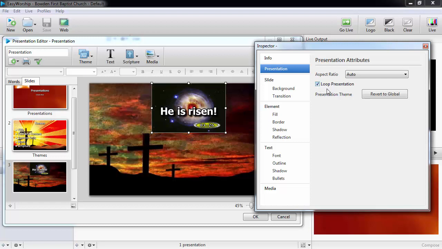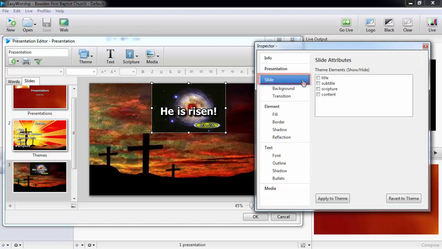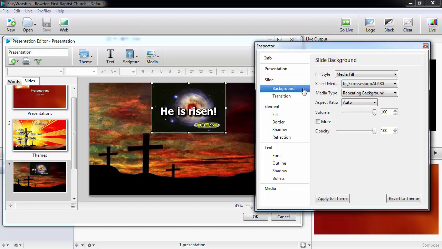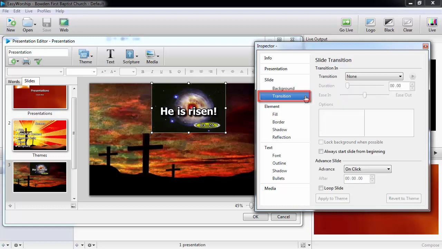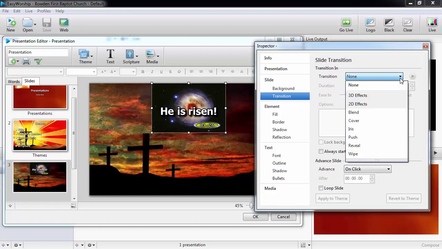If you have a presentation that you want to use the global settings, click Revert to Global. Under Slide, it shows the theme elements that are active for the current slide you're on. Under Background, you can change your fill style to color, gradient, or media fill. A media background will default to repeating background under media type. If you don't want your video background to loop, you can change this to interactive media. Under Transitions, you can set different slide transitions and the length of the transition.